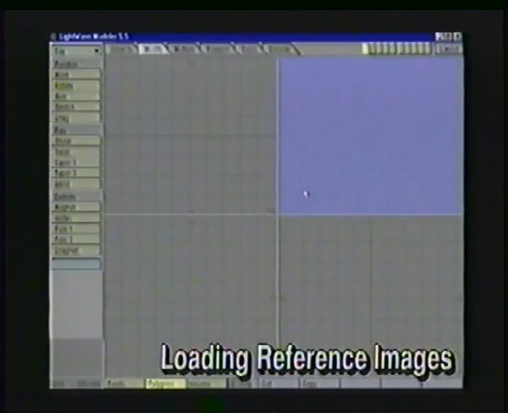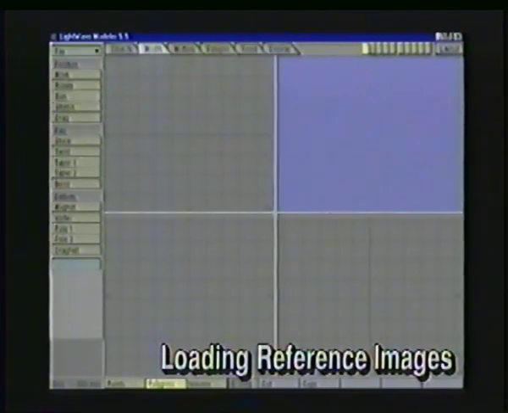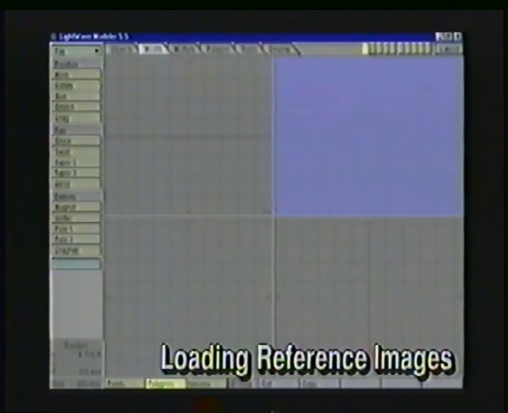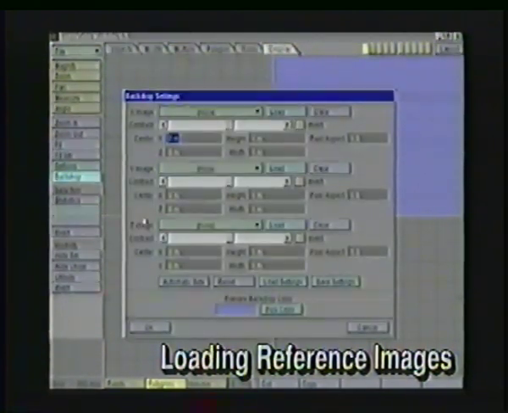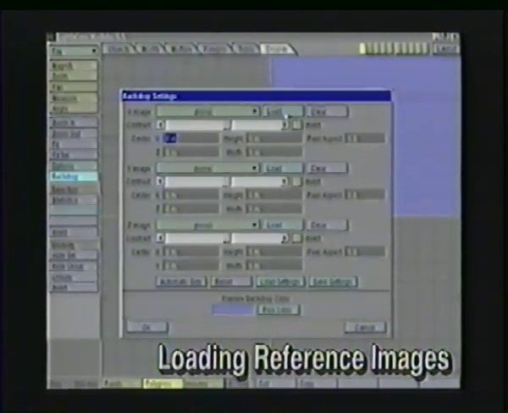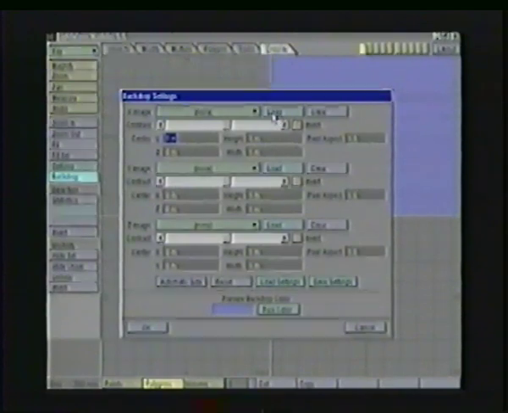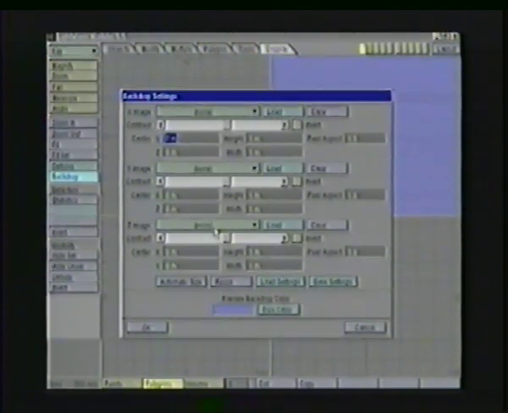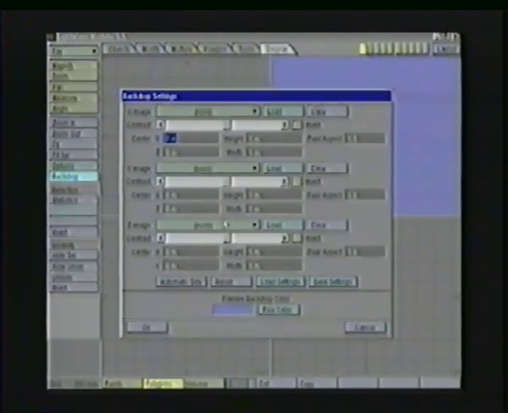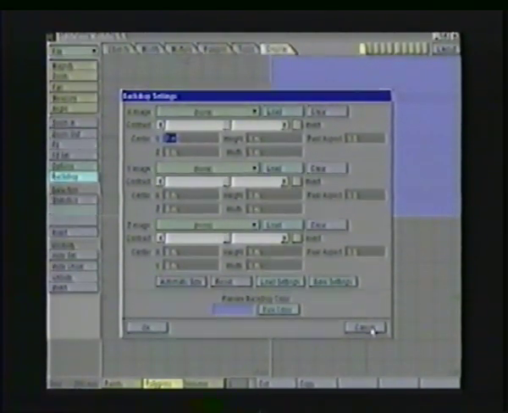Now, instead of starting from scratch, when you're first learning to model, it's a good idea to use reference material. In Lightwave, you can go to the Display panel, to the Backdrop button, and you could load an image, a JPEG or an IFF or a Targa, and you can place it into one of the background views or all three of the background views. This is helpful if you have an orthographic projection or drawing of your object.